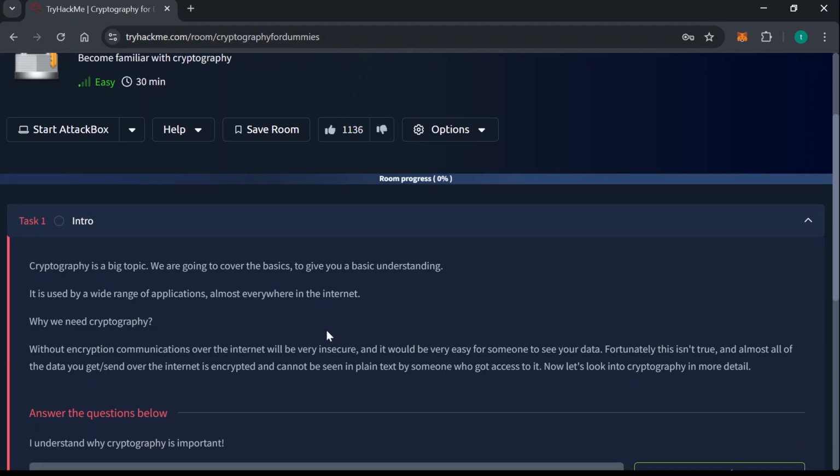Let's get started. Now, cryptography is a big topic, and we are going to cover the basics to give you a basic understanding. It is used by a wide range of applications almost everywhere on the internet. Now, why do we need cryptography? Without encryption, communications over the internet will be very insecure and it will be very easy for someone to see your data. Fortunately, this isn't true, and almost all of the data you get or send over the internet is encrypted and cannot be seen in plain text by someone who got access to it. Now, let's look into cryptography in more detail.